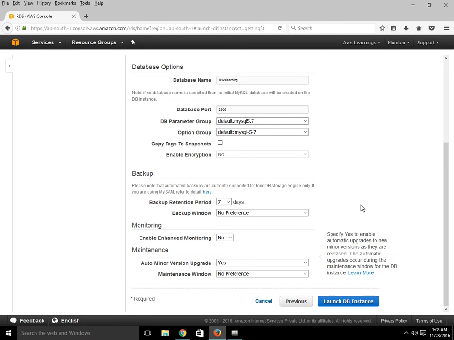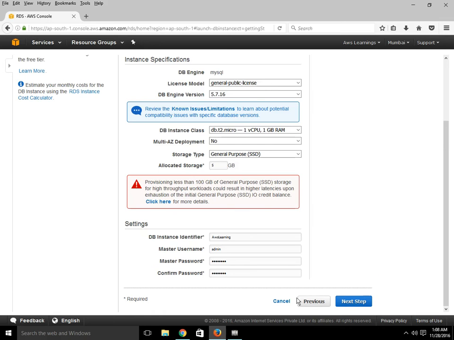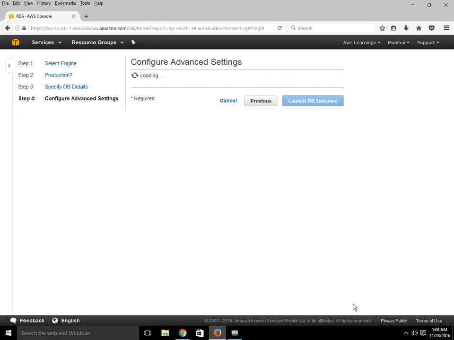So here we can see that AWS is taking care of backup and monitoring and maintenance as well. Here we just need to choose launch DB instance. Now just review your settings, that are you sure your settings are okay, and if it is fine we are ready to launch the instance.